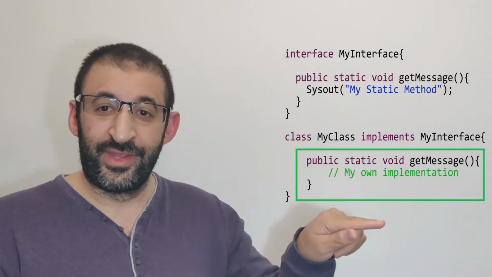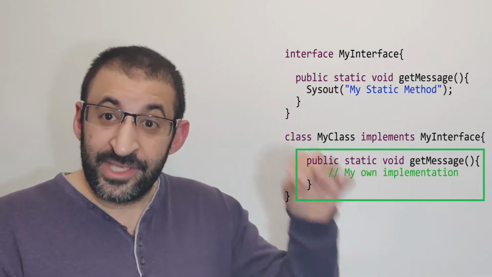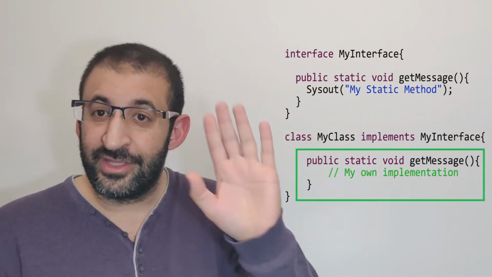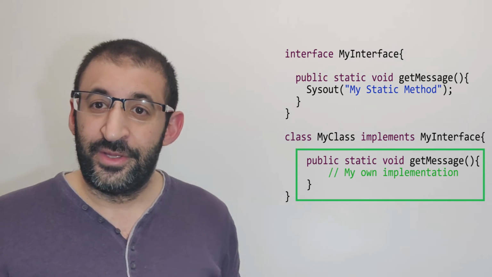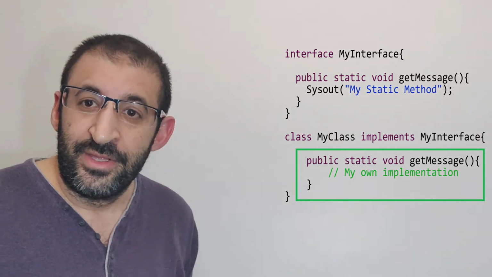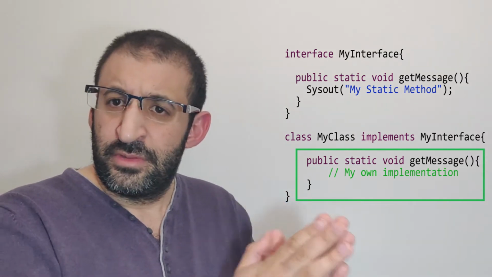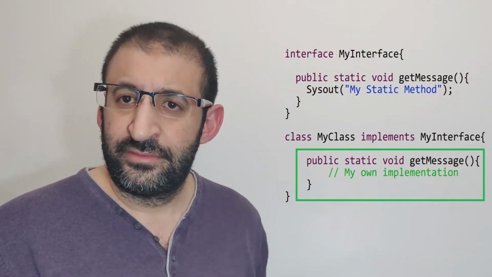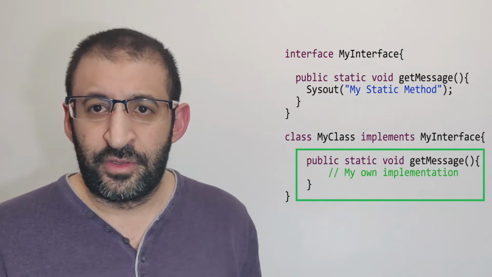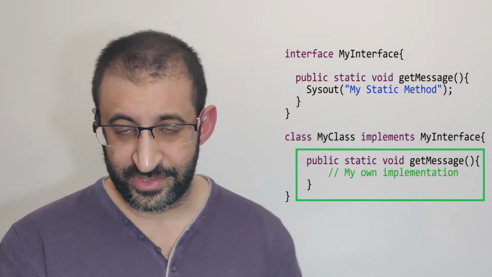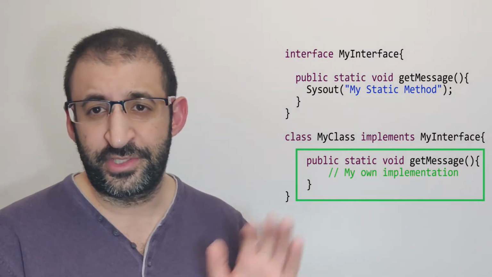So this new method, with the same signature, as you can see, is public static void getMessage. It is the same. It is valid, and it is a method of my class, because it is not an override of the getMessage of the interface. This is the first case.